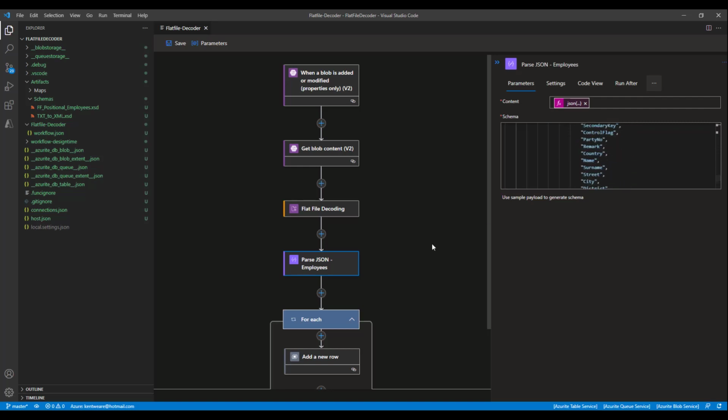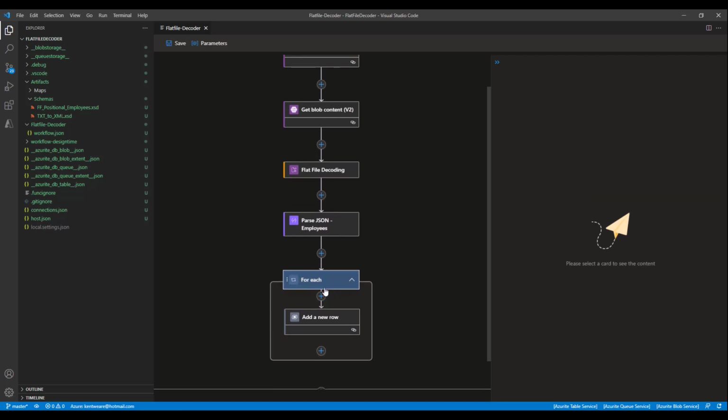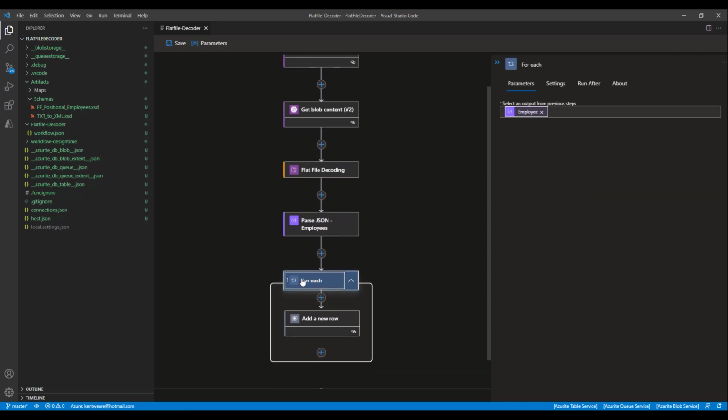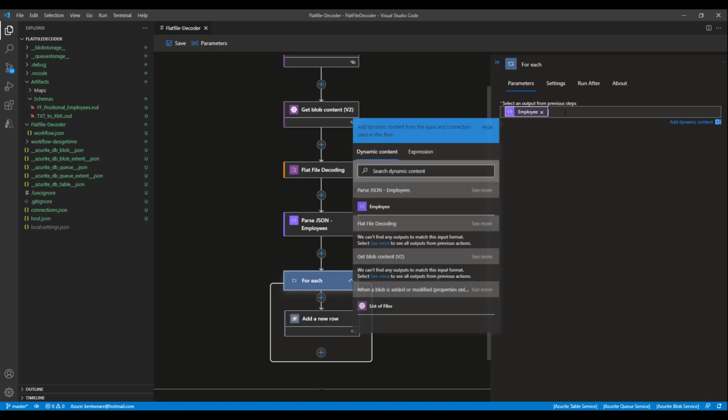So that's kind of like an intermediary step that you'd want to go ahead and perform. Then what we want to do now is add a for each, and here's where we're going to loop on something. We're going to loop on the output from our parse JSON. It's going to detect that this is an array of employee, and so we're going to be able to loop on it.